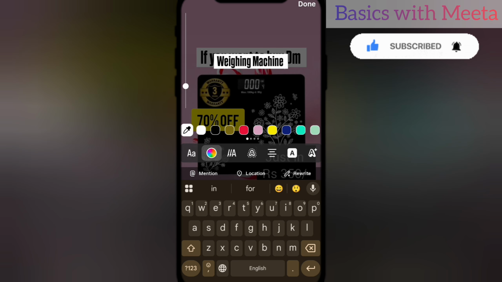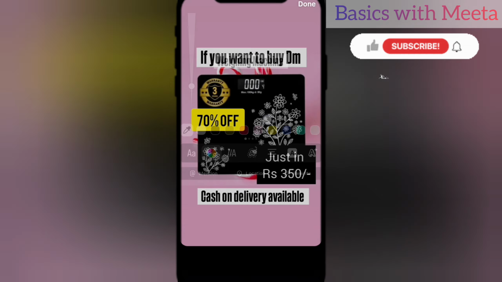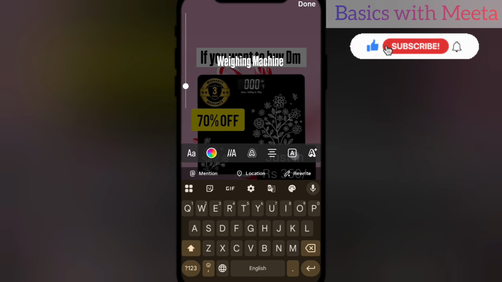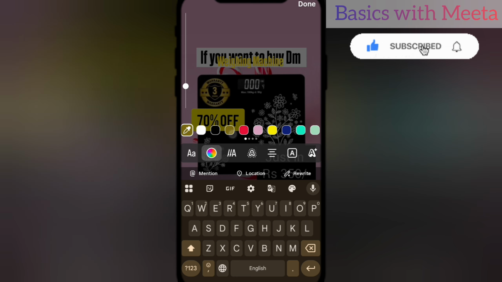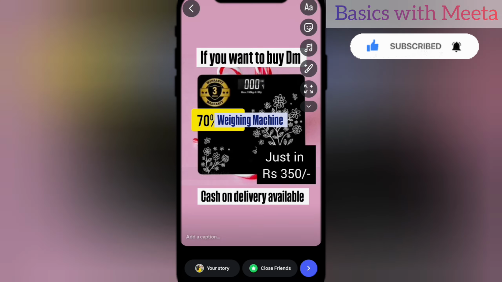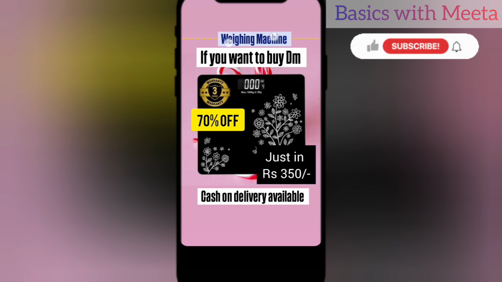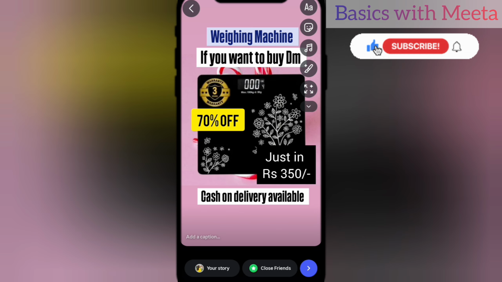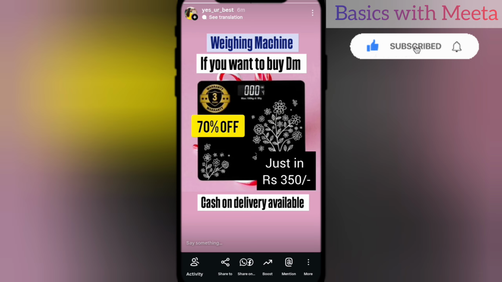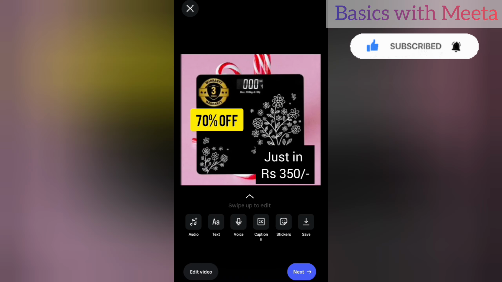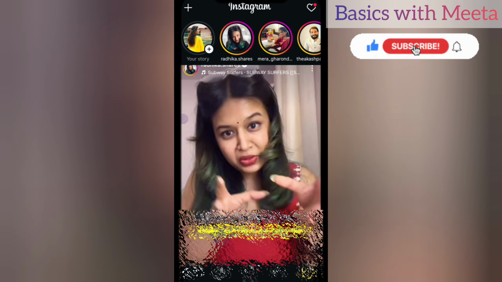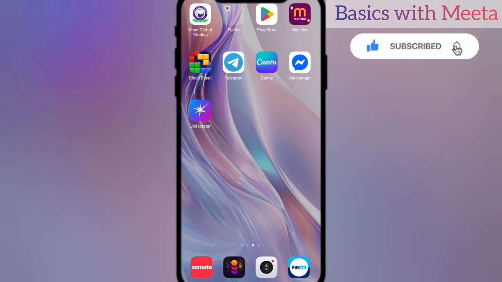And if anyone tries to approach you, you can simply ask for their address and you can give them cash on delivery option, so that once they receive the product, they can make the payment then and there. So you can see that I have created this image and I will post this on my Instagram story. So you can see that I've already posted it here. Also, you can make a post on Instagram by mentioning caption of 70% off on this weighing machine, and you can get it just in 350 rupees. So this is how you can make the post.